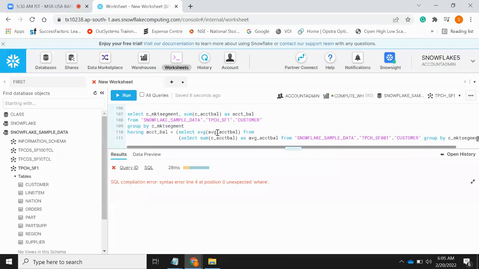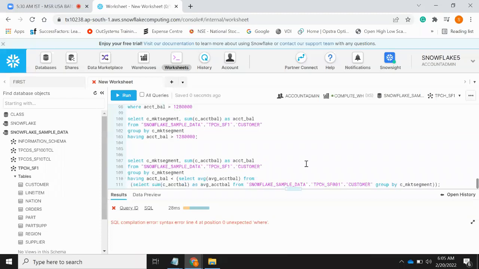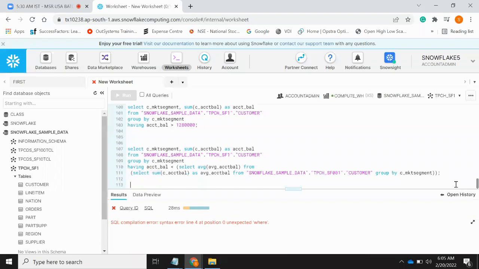So select average account salary. Again, we are giving two queries here, so we can use it like this also. When you want to get this information, we need to know only the sum of actual balance as actual balance. But when you are doing that, it has to be less than this particular actual balance, based on the group by market segment.